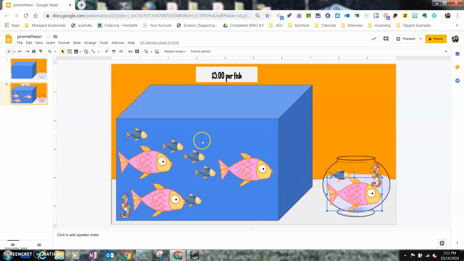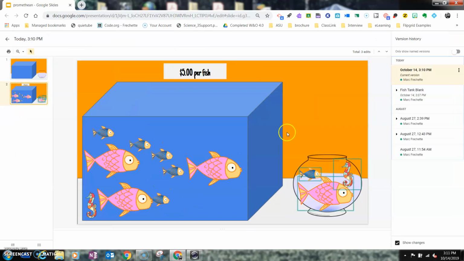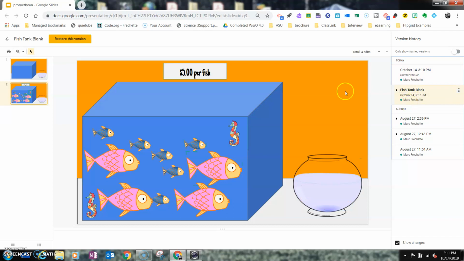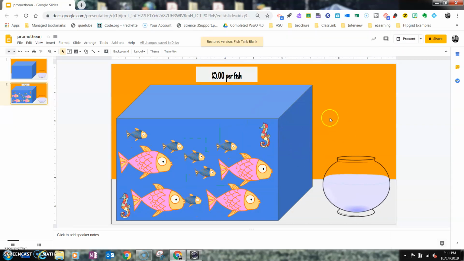What's nice about this feature too is when I want to reset this board, I just come back up to File, go to Version History, and then See Version History, and you'll see that I've named my version Fish Tank Blank. I'll just click on this and hit Restore, and now all of a sudden my fish tank is ready to be used all over again. So I can continue using this over and over again, and again, it's real easy to set up.